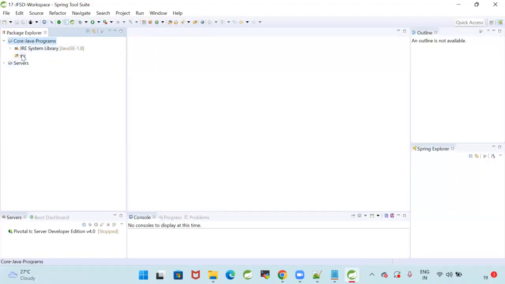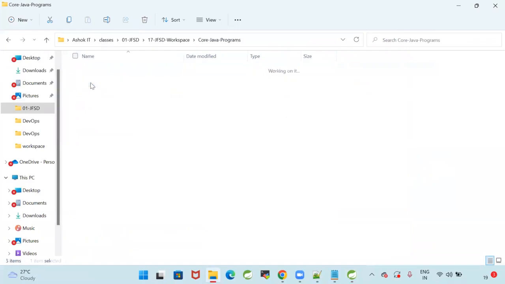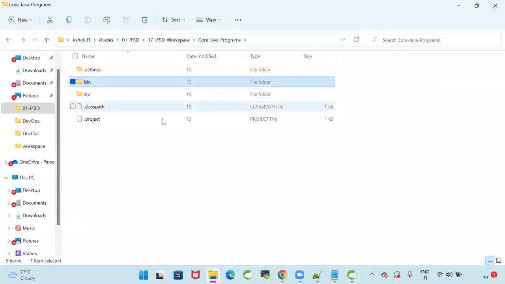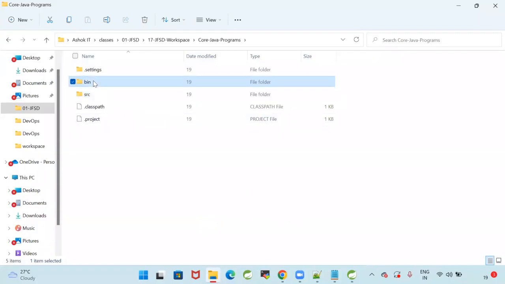In this Core Java Programs project, there is one folder already created, src. Now see here, when we go to the workspace location, Core Java Programs, one project is created. Inside this project, src is available, bin is available. src is nothing but our source folder. Whatever programs you create in the project, those programs' code will be available under src. And bin means binaries. Once our source code is compiled, a .class file will be created. Those .class files will be available in the bin directory.